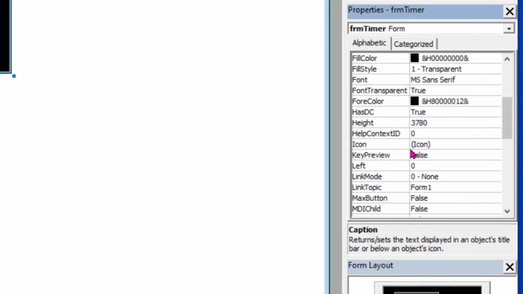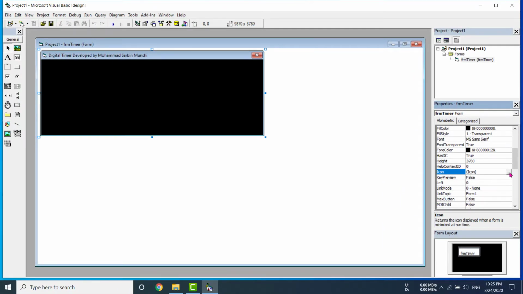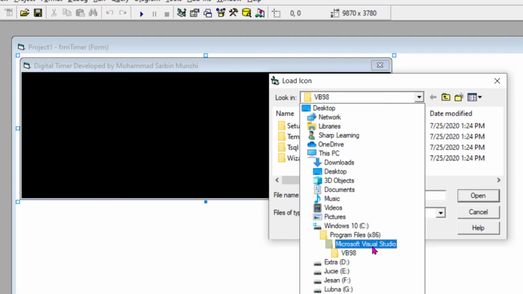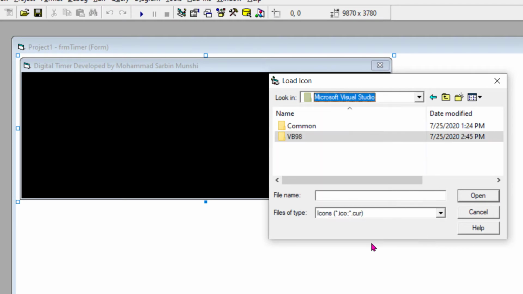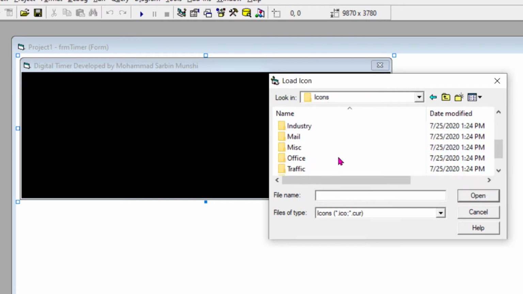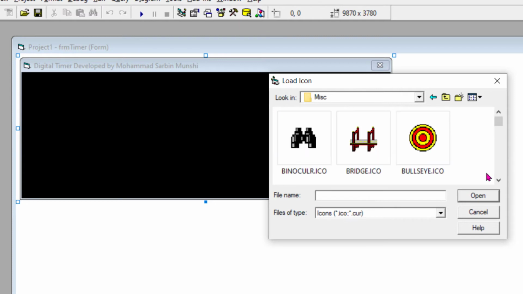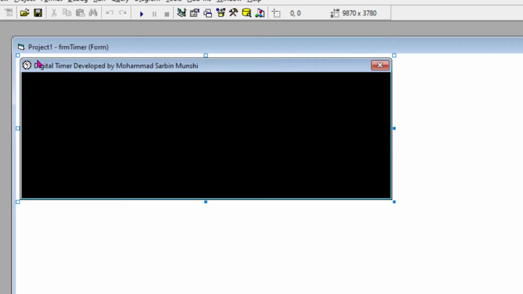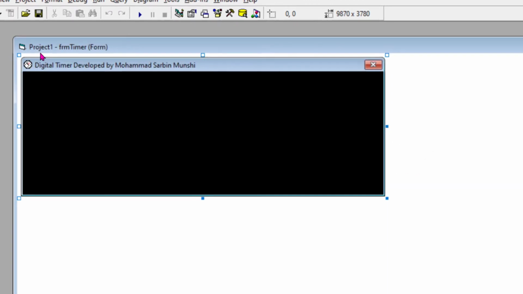Scroll down, here icon, click the 3 dots. Okay, from here you can set an icon. See here, we will get some icons. Microsoft Visual Studio, then click common, then graphics, then icon, then scroll down, miscellaneous. Here you will get some icons. See, we can set this clock icon. Okay, open. See, the clock icon has been set here.